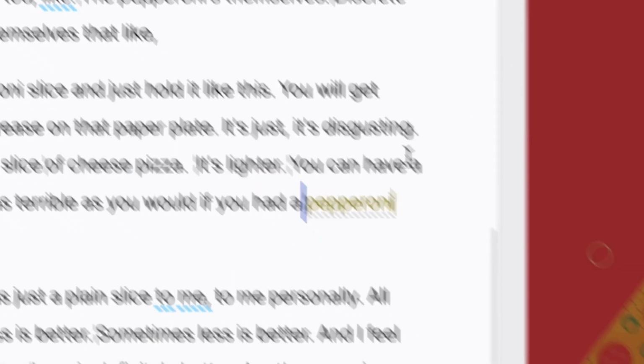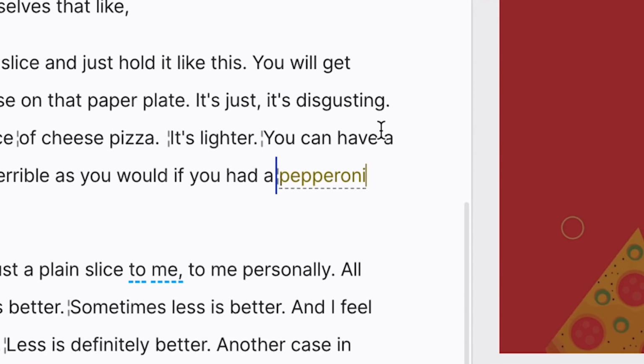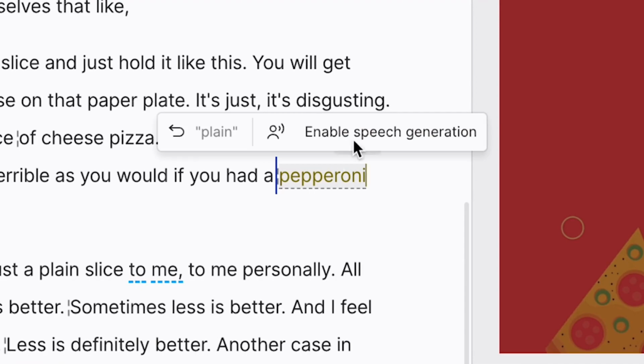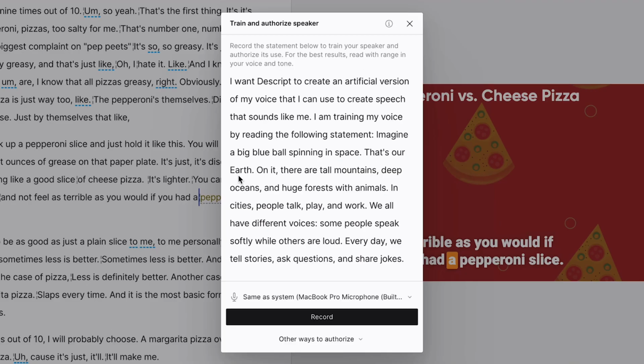So I'll click on Overdub, and as you can see, the text is now yellow, but no speech has been generated yet. So I'll hover over the text and select Enable Speech Generation, which brings up this consent statement that Descript will use to train your AI voice and authorize its use. Because we believe that you should own and control the use of your own digital voice. I know, call us crazy.